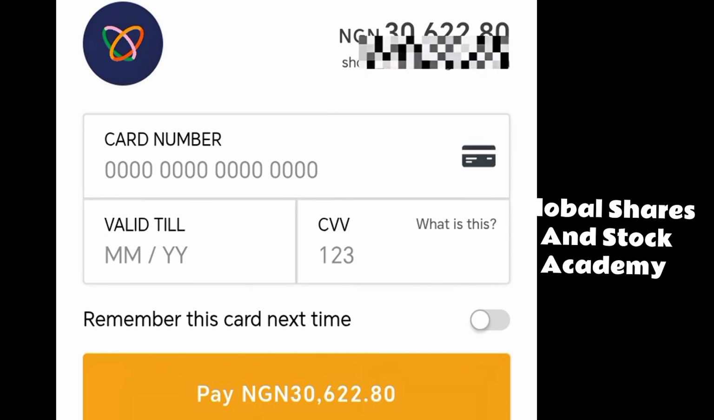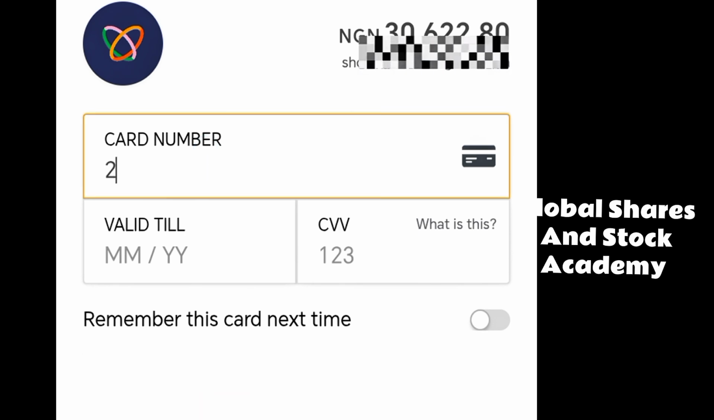So you'll see the actual amount that you will need to send. If you remember, initially we wanted to send 30,200 to this account. So if we are using our card, we will be paying 30,622 naira 80 kobo. Then what you need to do here is to input your card number in this spot. You can see the spot.